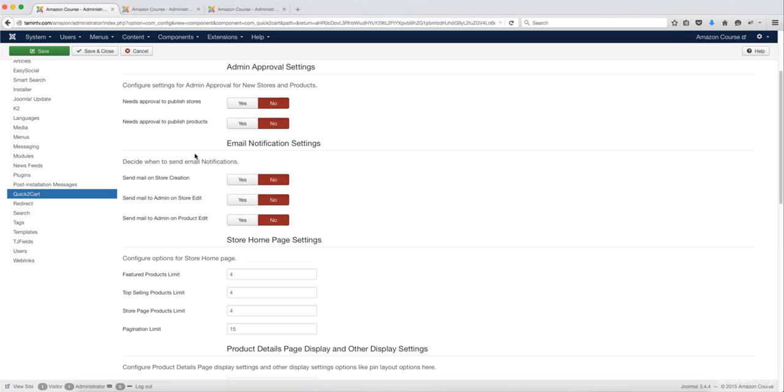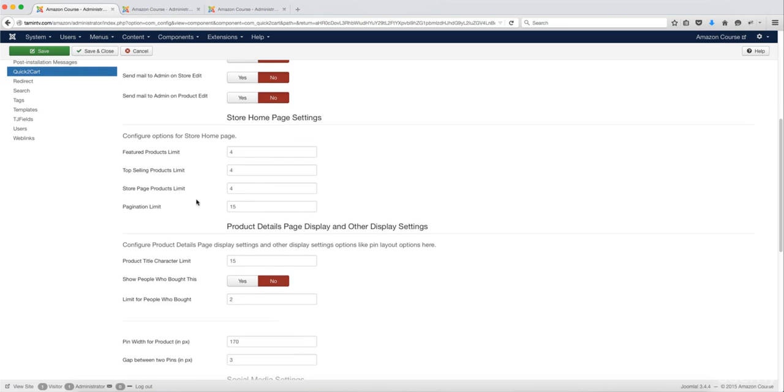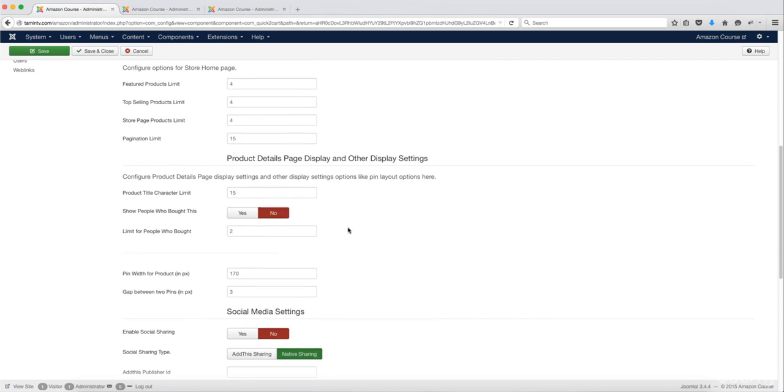And then you have the email notification here. And then you have the store homepage settings, the feature product limit. How many products do you want to feature? The top selling products, the pagination limit. And then you have the product detail page and other display settings here. And then you want to show the people who bought this. This is going to work with social integration like Joomla Social and Easy Social.